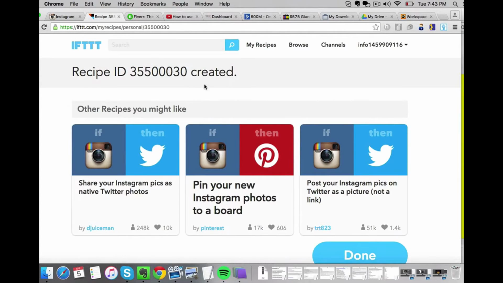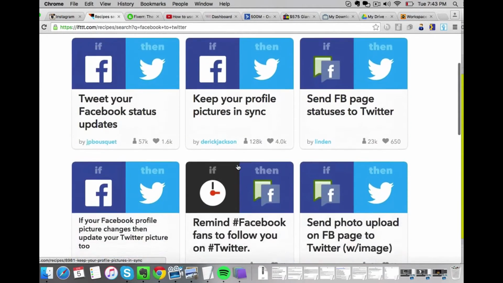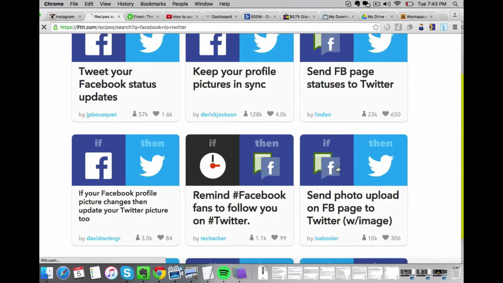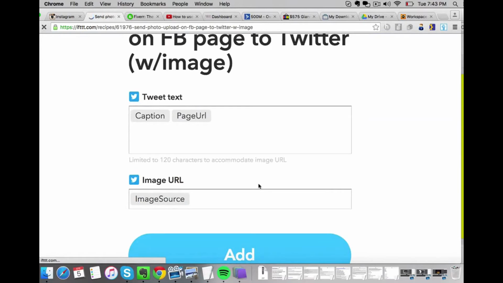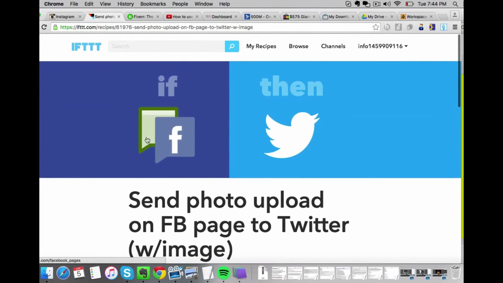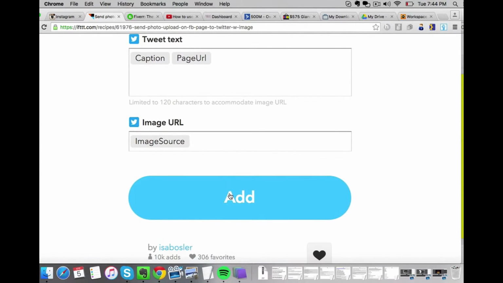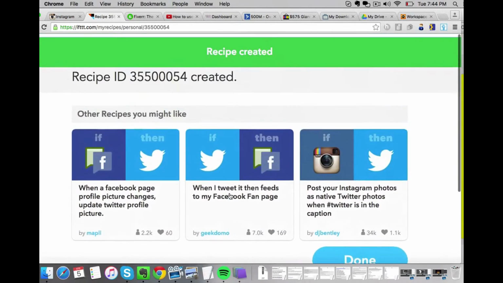The recipe was created. So then now what I'm going to do, because I'm super lazy, is have it sent from Facebook to Twitter. Just so that when I post one Instagram, I don't got to worry about posting it on all these different places. I already connected my Twitter account and this Facebook page account, so it's already all set up. All I literally have to do is click add. And then bam.